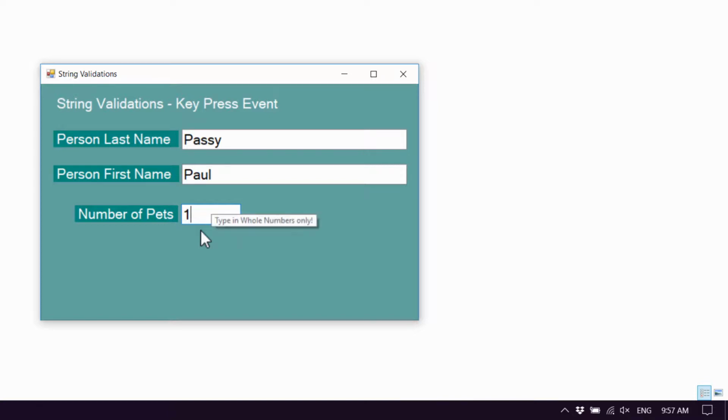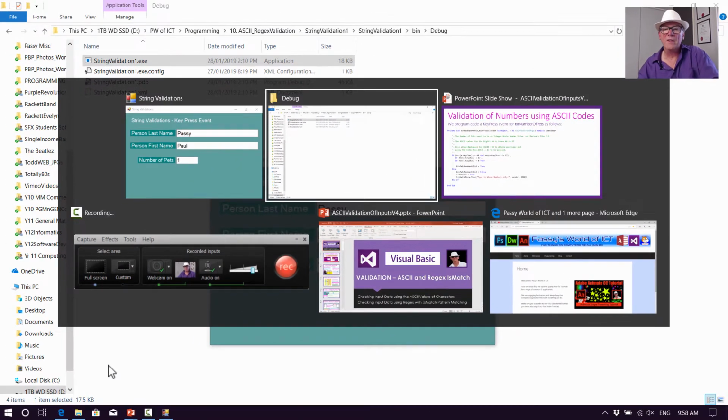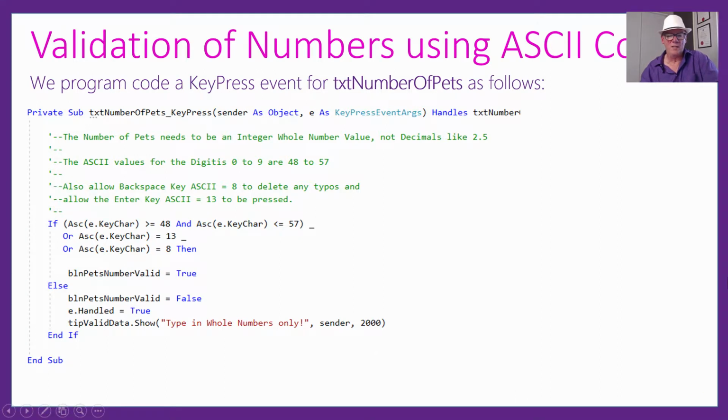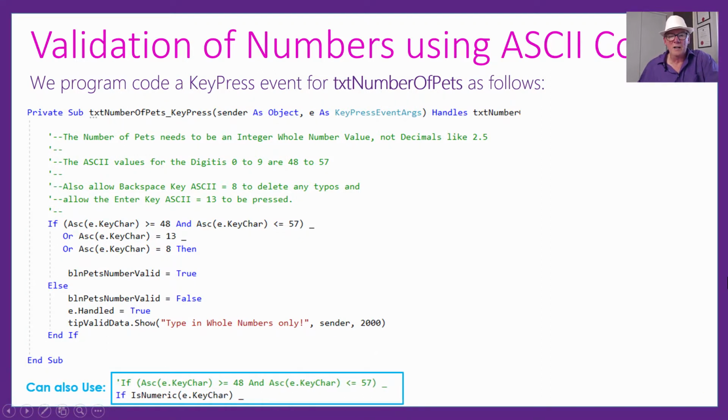As soon as they do the dot, it's not going to let them type in any decimal values, and they can't do a fraction. So I've only got a puppy, so it's like half a dog. So we'll do one slash 1/2. As soon as you hit the slash key, it says type in whole numbers only. So this is a great validation for ensuring that they only put integer whole numbers in by using that tooltip and key press.